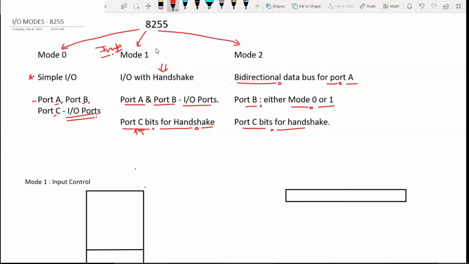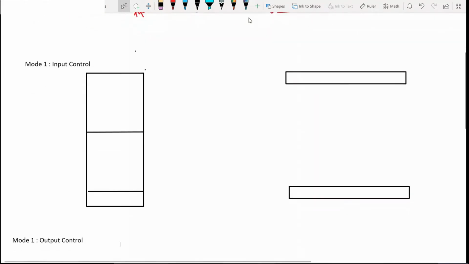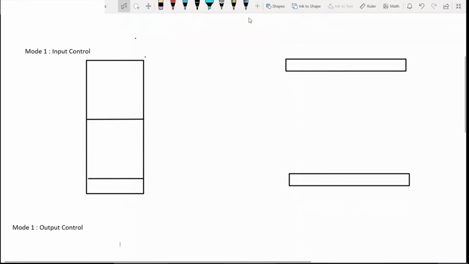Mode 1 again has two configurations, for input control and for output, because there are two directions, input and output, always. So we'll study separately for input and for output. Let's start with the input control in mode 1.